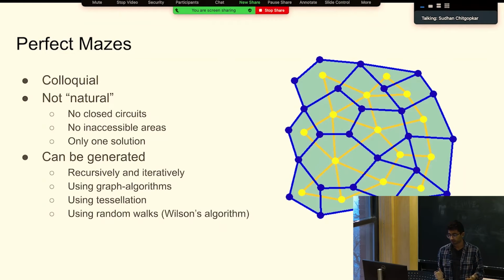And so as it turns out, we can generate these perfect mazes in all sorts of interesting ways. We can use recursive algorithms or iterative algorithms, and this will be something that we talk about in a lot more detail because it makes a big difference when it comes to the way we create generative art or visualizations of these mazes. And we can use a variety of different techniques.